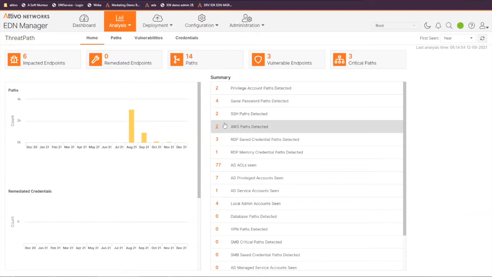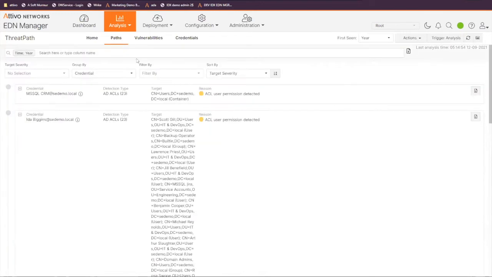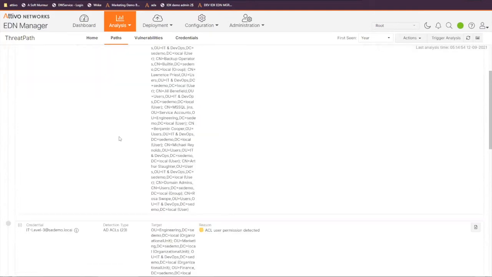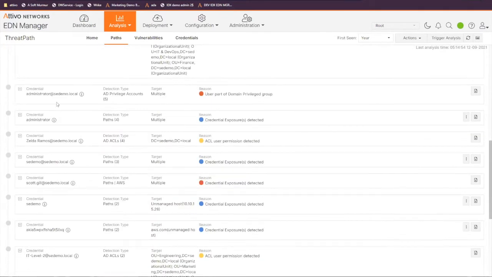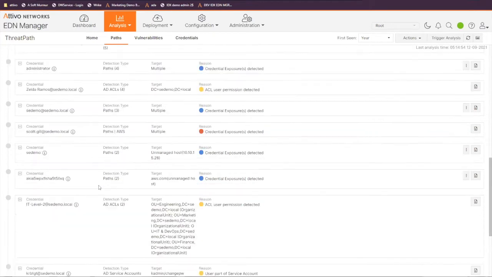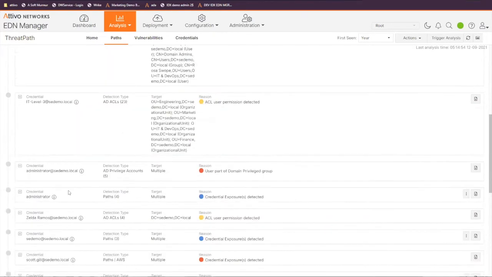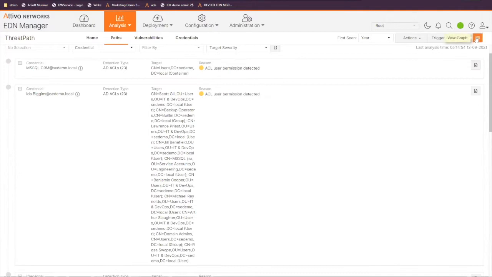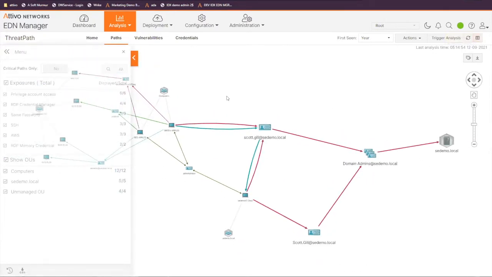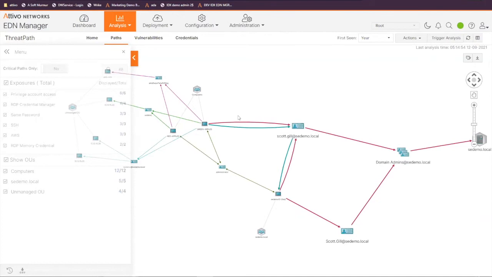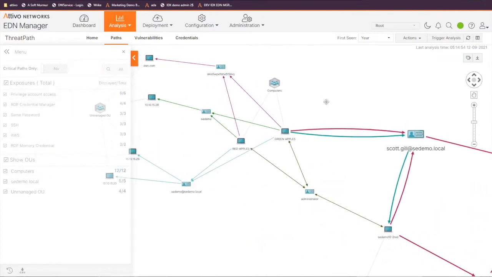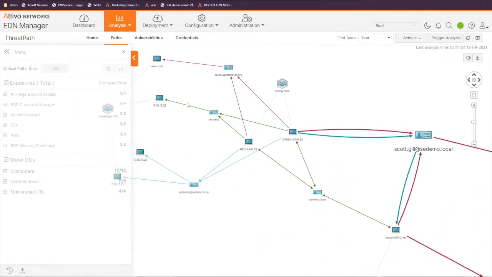Now, from an information perspective, this is all useful, but what we really want to see are the actual attack paths. So here are some of the attack paths that we've noticed. And again, we list them by table, we list them by the credential, the type of detection, how many targets, whether they're multiple or single, et cetera, et cetera. Where the power comes is when we look at them from a visual standpoint.